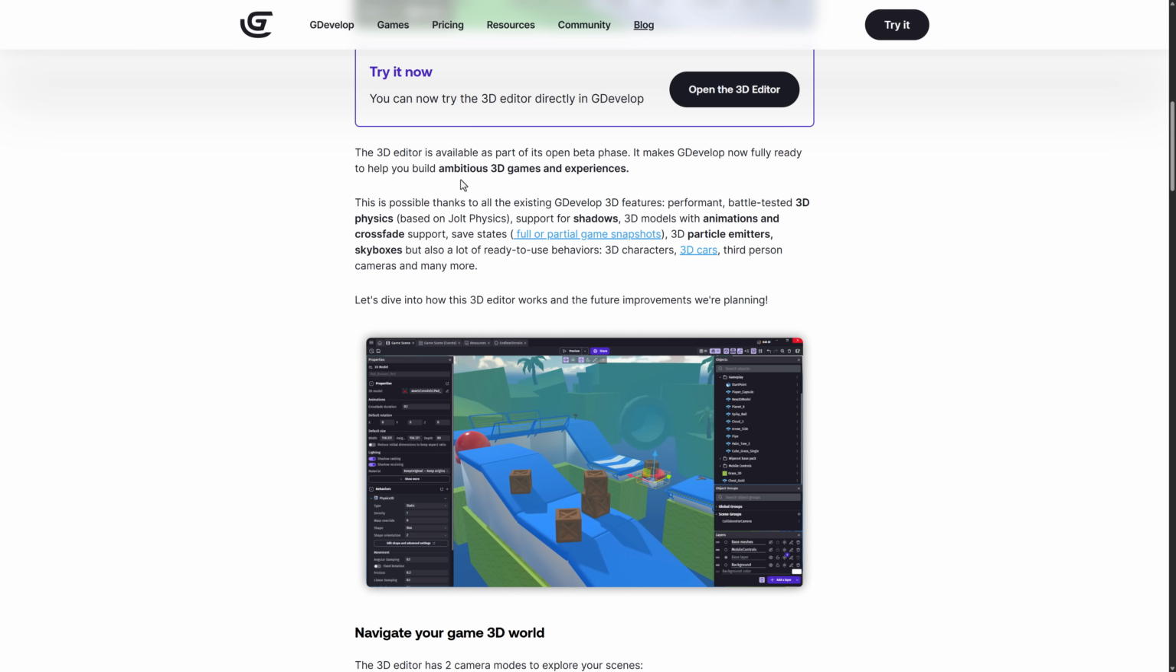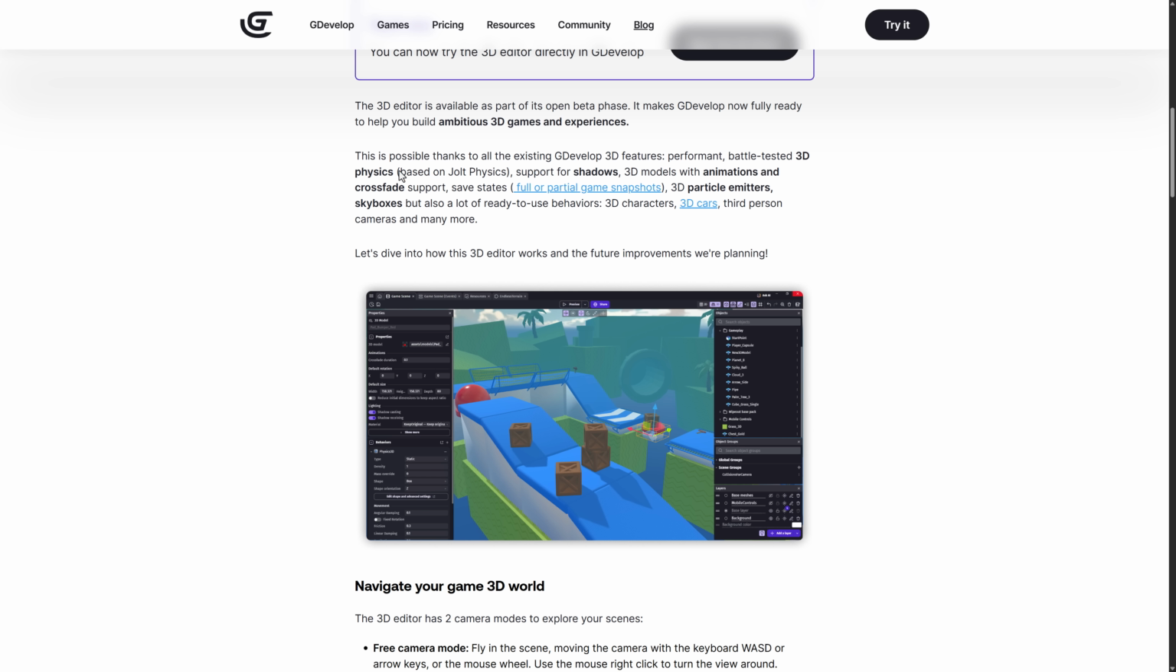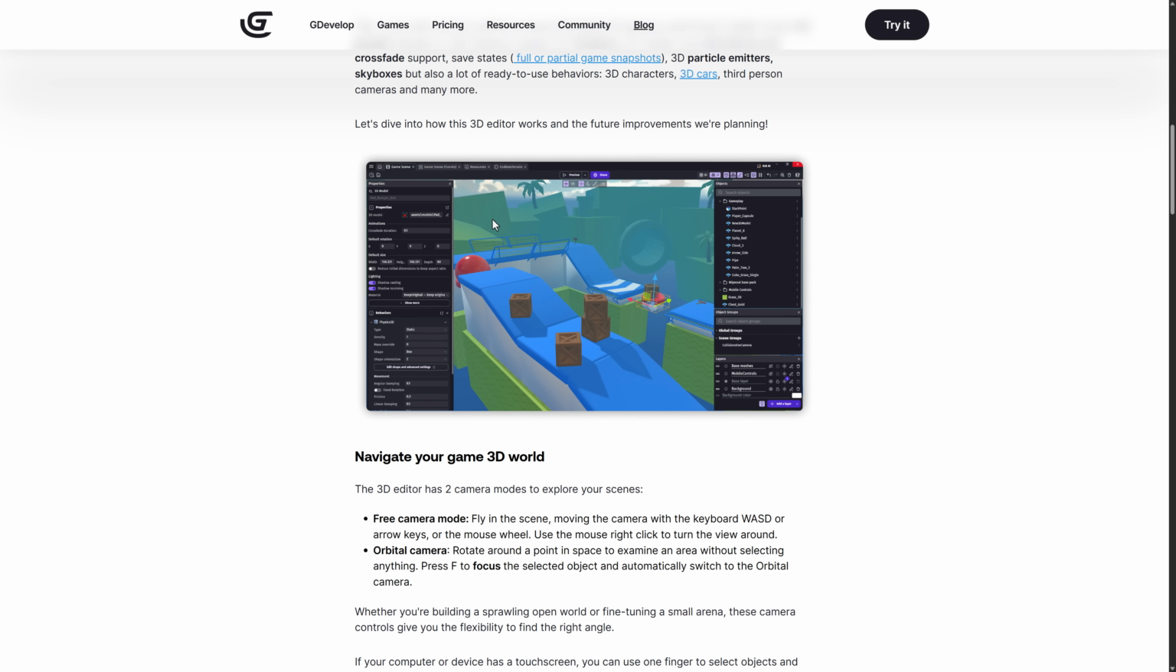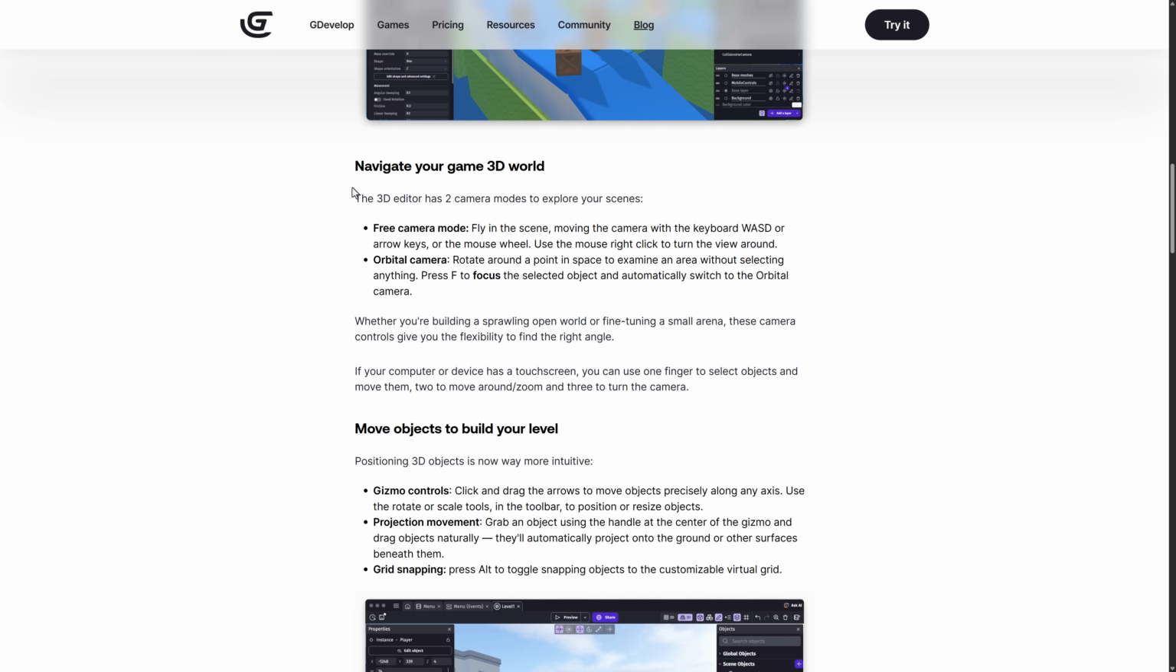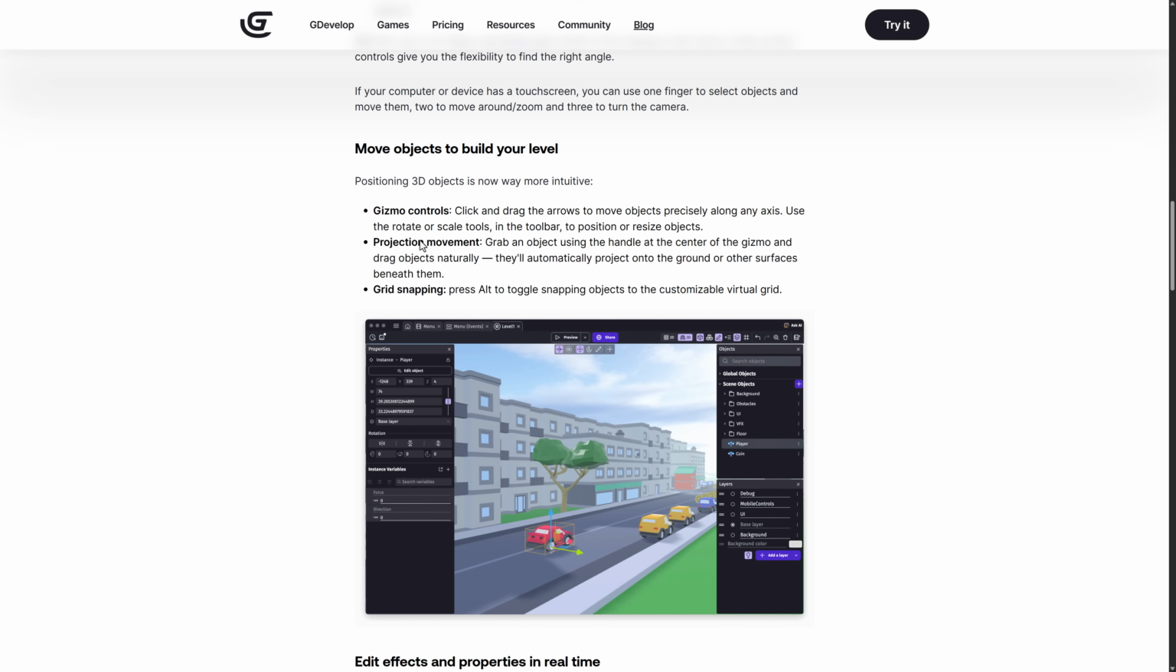A ton of functionality that was there. So we added 3D physics based off of Jolt physics, support for shadows, 3D models with animation crossfade support, save states, 3D particle emitters, skyboxes, and then plenty of ready-to-use behaviors, 3D characters, 3D car, third-person camera, and so on. Then again, two ways of navigating, free fly and orbital.